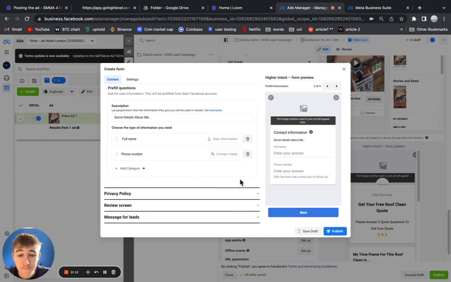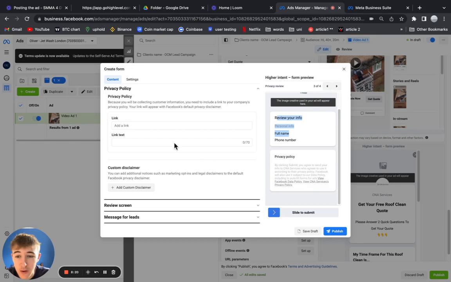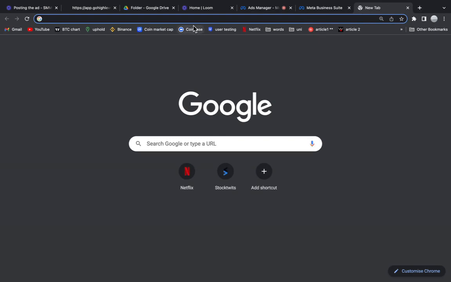So from that, privacy policy. There's a review page. It will review their information and then it will say privacy policy underneath. Copy and paste in your client's privacy policy, which I can't do because this isn't a real client. But if you pause a sec, I just get a random link, to be honest.